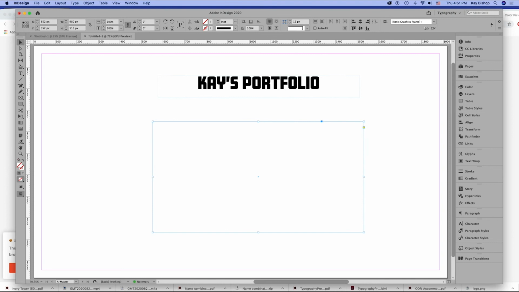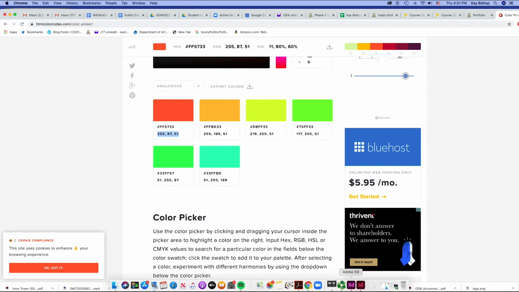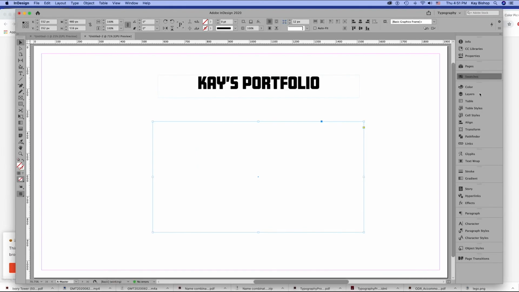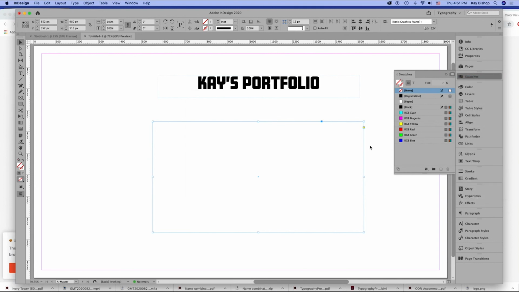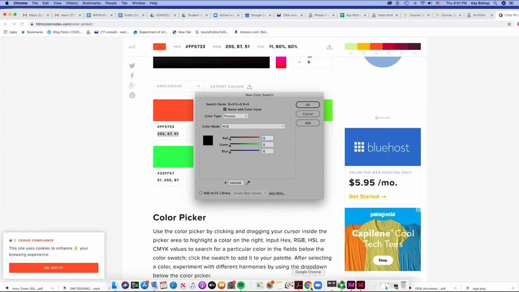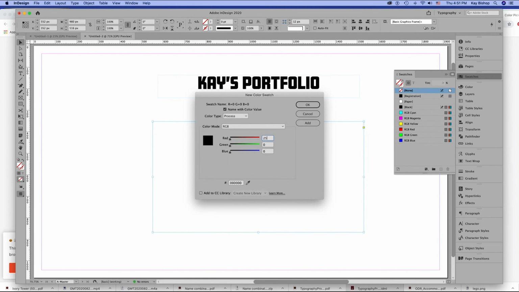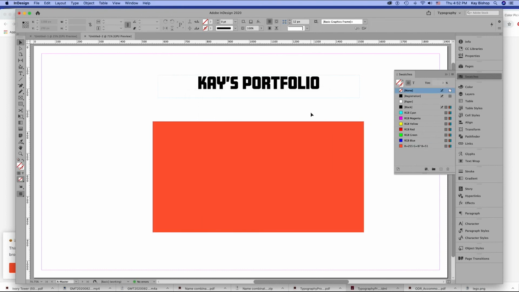again, I can type in that code, the hex code here, and the RGB code is 255 for R for red. It's RGB, so red, green, and blue. So 255, 87, and 51. I can go back and add that to my swatches. So I can create a new color swatch and just type in the numbers. So remember what those numbers are: 255, 87, and 51. And I'm just going to name it with that color value. And now that is added.